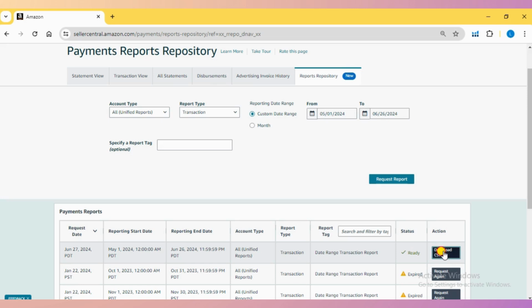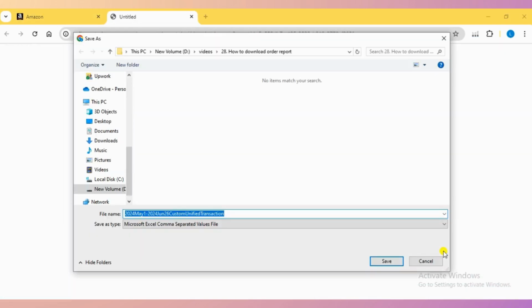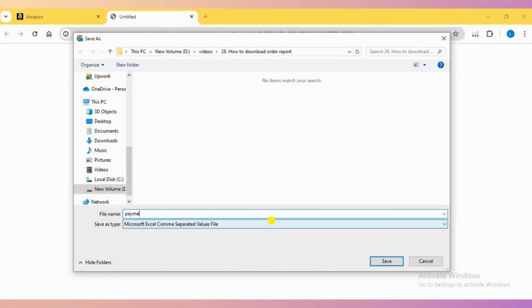Once ready, click Download to save the report to your computer. Save the file or rename it if you wish to save it under a different name.